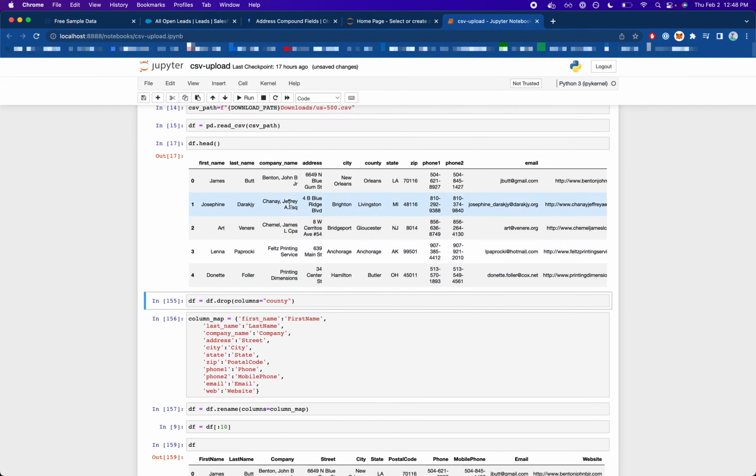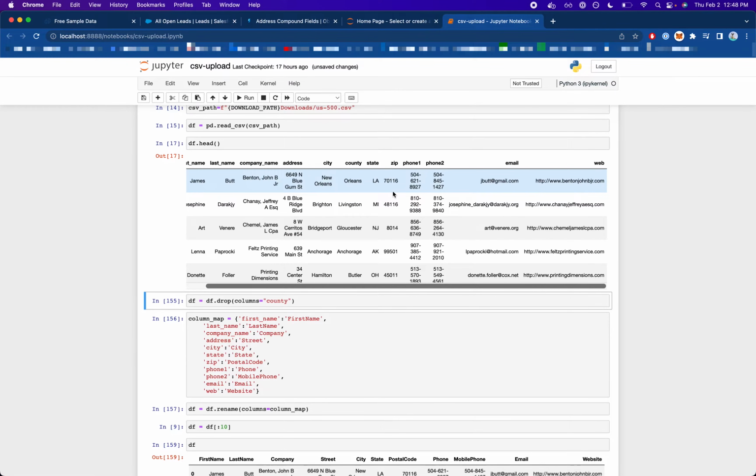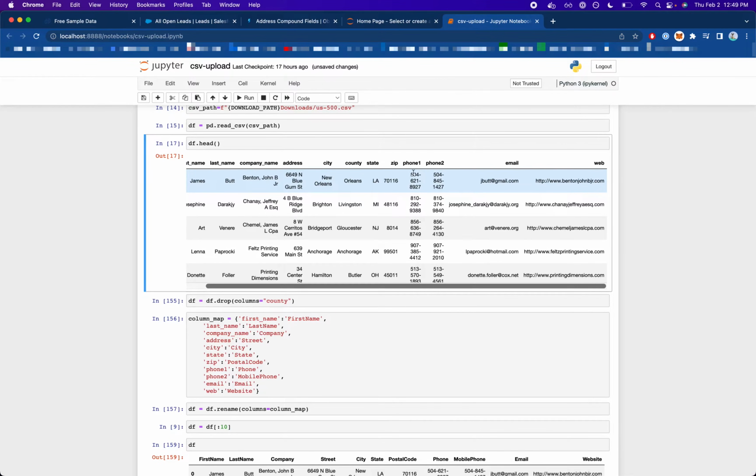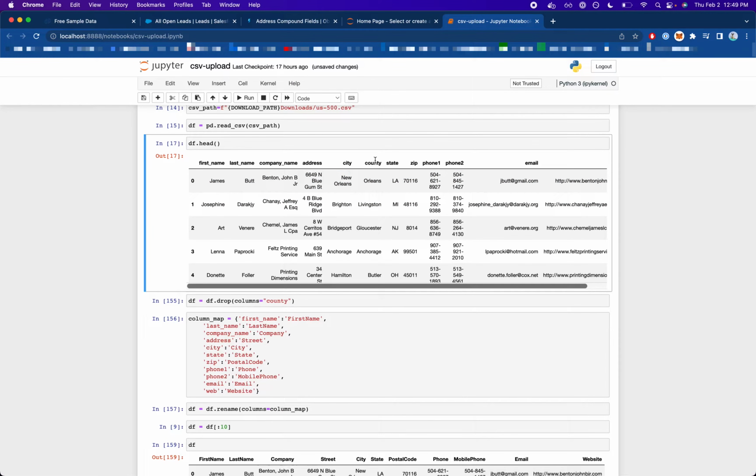The next thing we're going to do is examine which of these fields we have in our CRM versus which fields we do not have. First name, last name, those are pretty common. Company, the address field, city, county. This is one that I know for a fact is not in Salesforce, so we're going to drop this column. Then we have state and zip code, 2 phone numbers, email, and website. So pretty much everything here lives in Salesforce except this county field.